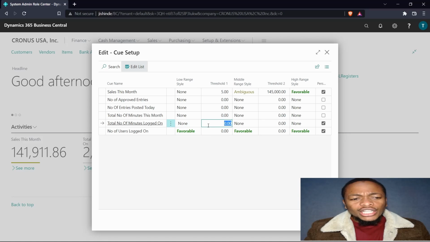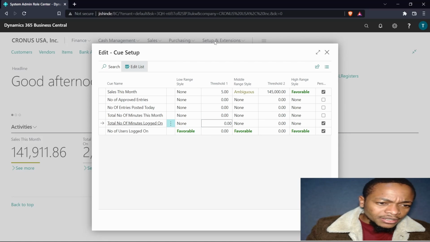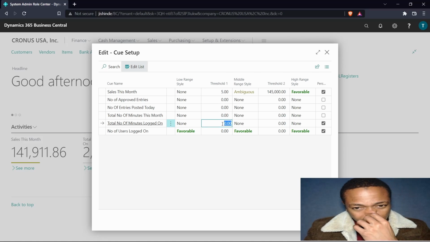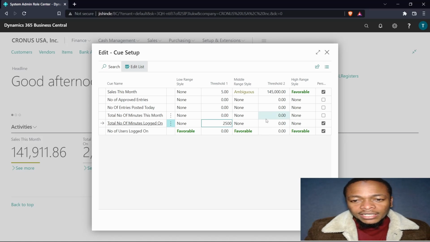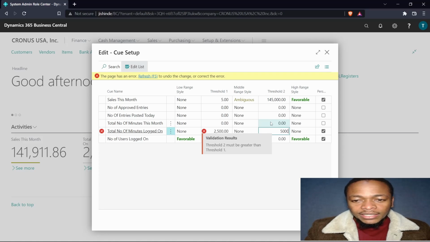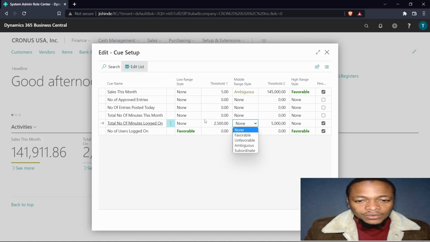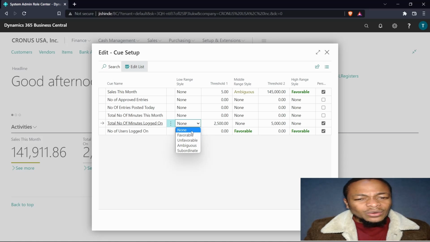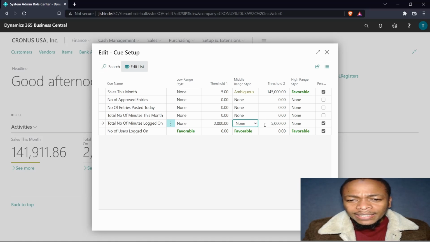If the number of minutes logged on, as at now we have how many minutes? We have like 2000. Let me say 2500, and here 5000. Okay, so if it's 2500 and below, don't display anything. Let me set it to 2k. There's a reason I want to see something. But if it's between 2000 and 5000, then display favorable.